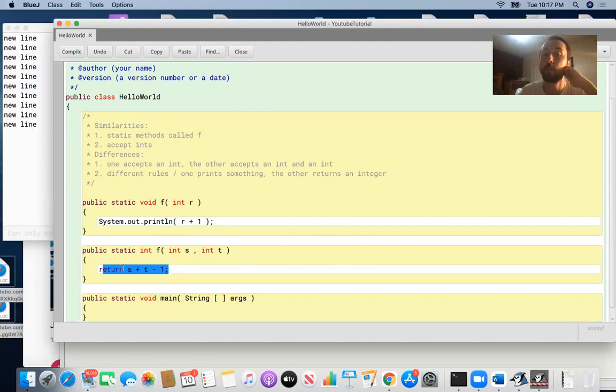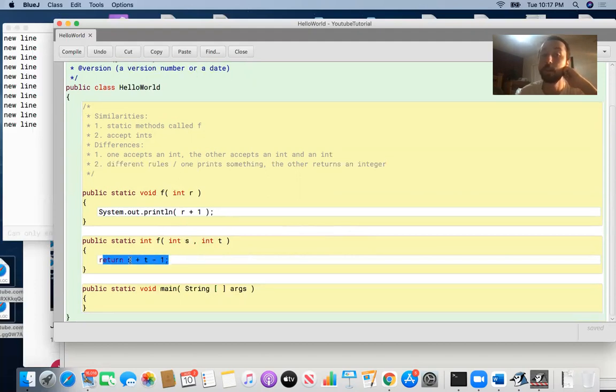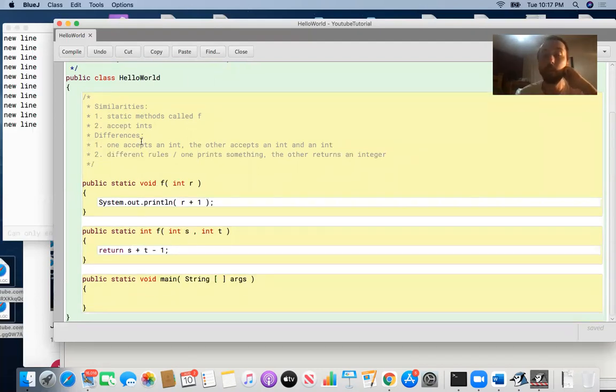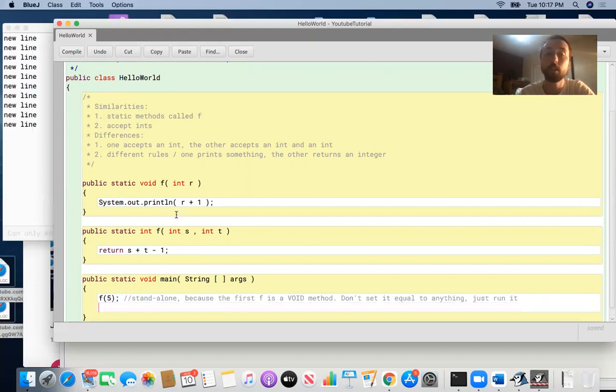But this is not a print. It just returns a number. It says this is the number, this is the output. Okay, so now you can just test these things out. What you could do is say f of 5. This stands alone because the first f is a void method, so don't set it equal to anything, just run it. And if we call f of 5, what do we get? Well, it would print 6.